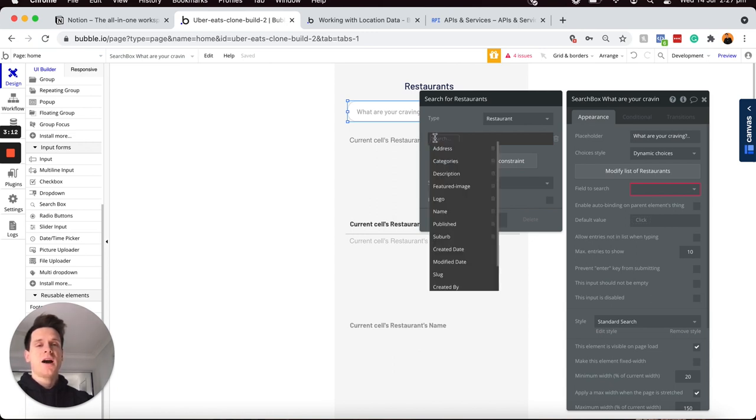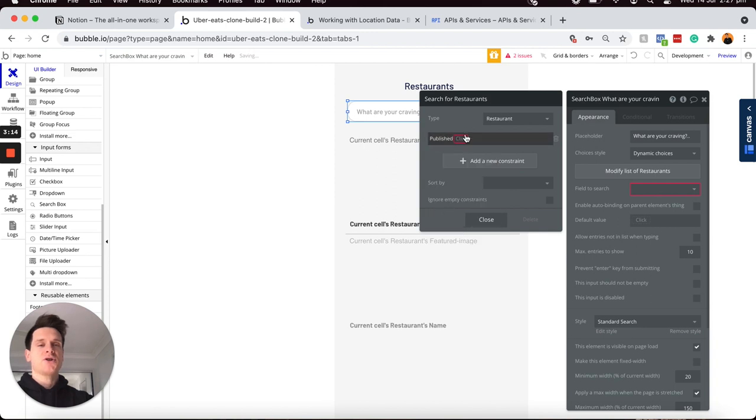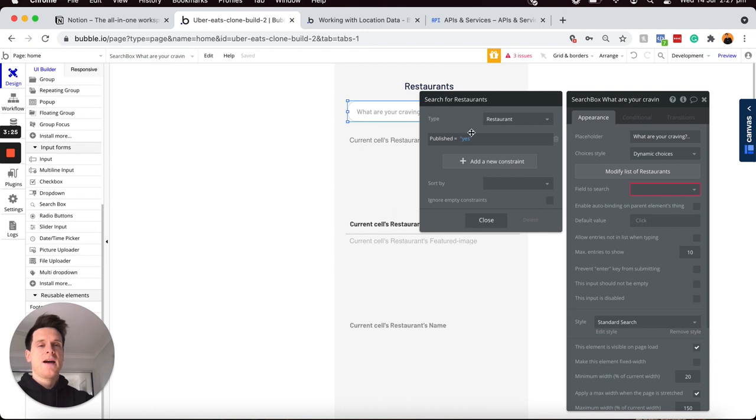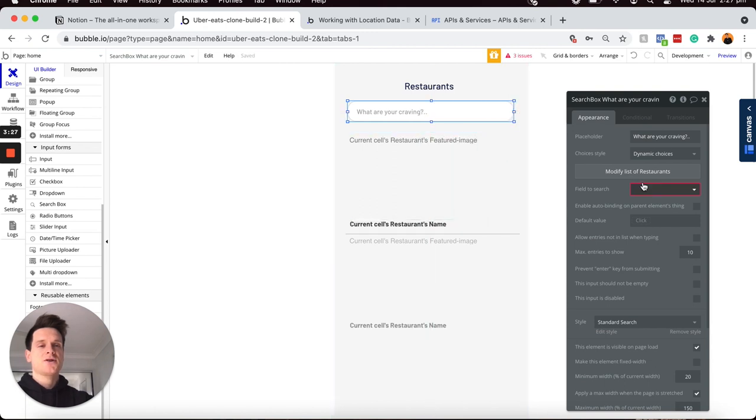So I'll select to add a constraint and identify when the published status equals yes. And then I can close this data search there. And now I'll just need to identify what particular data field within our restaurant a user can search for. And in this case, I'd just like it to be the name of that restaurant.